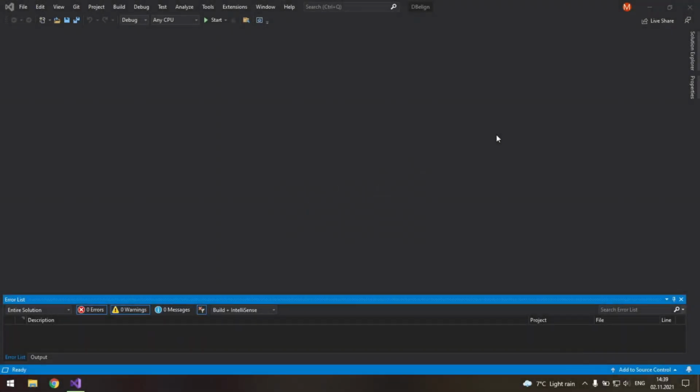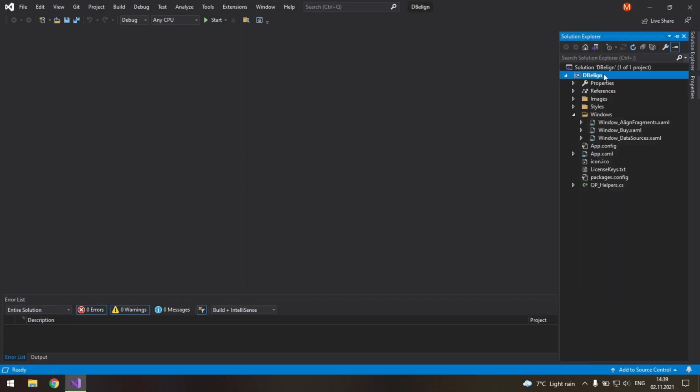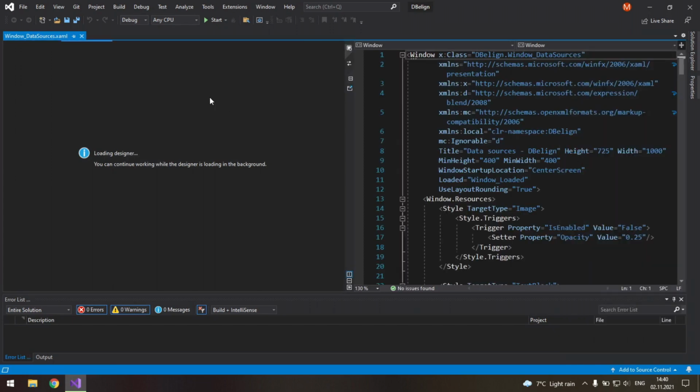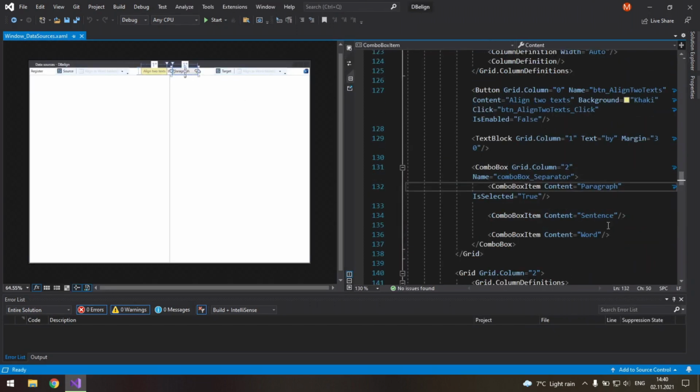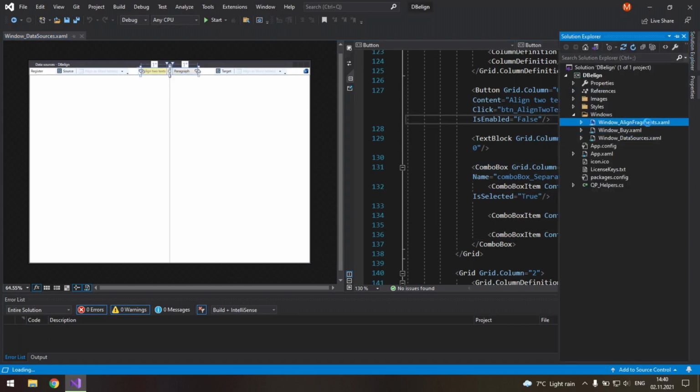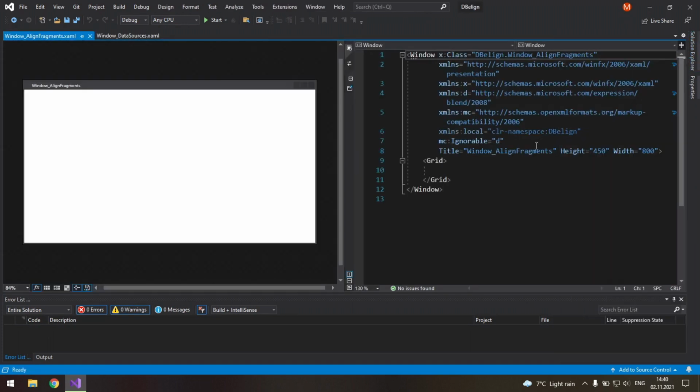Welcome back. In this part we are going to visualize the source and target units that we get after fragmentation by sentences, paragraphs or words, depending on what we chose in the window data sources using the combo box here. We can choose paragraphs, sentences or words. So previously we have created this window, but we have not really designed anything.